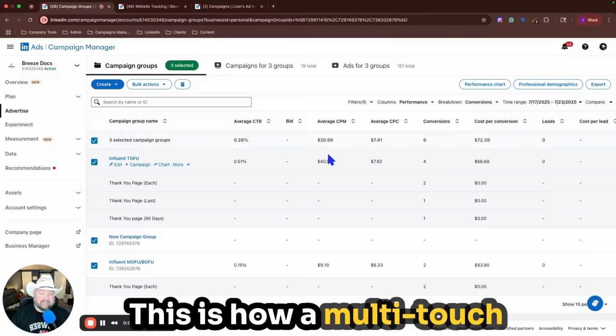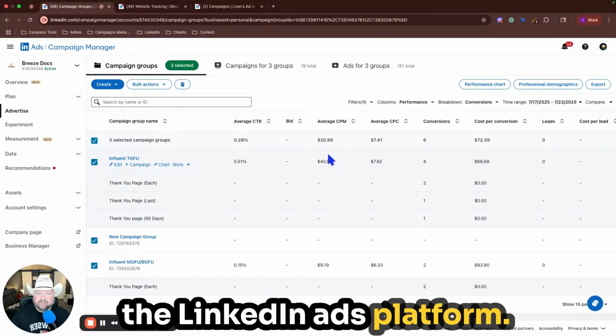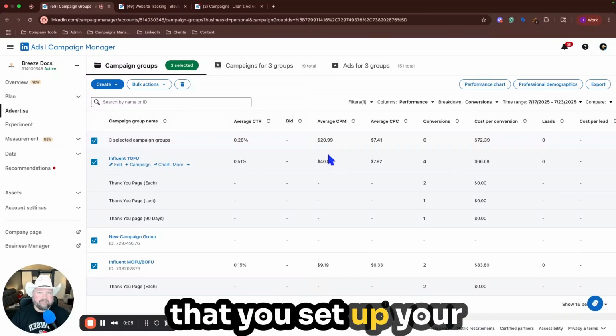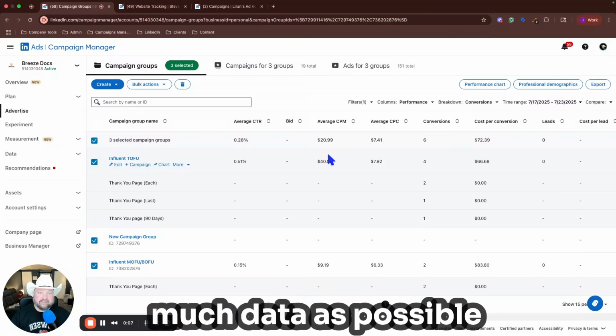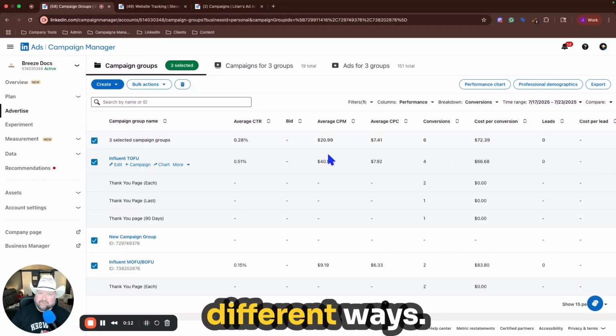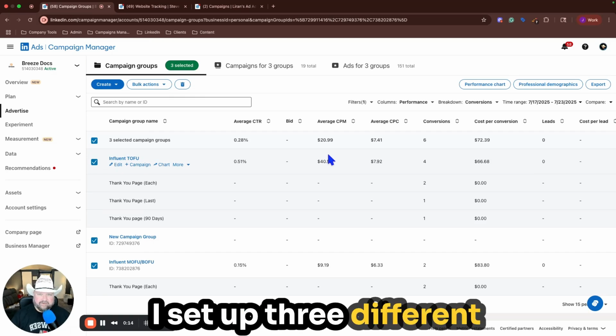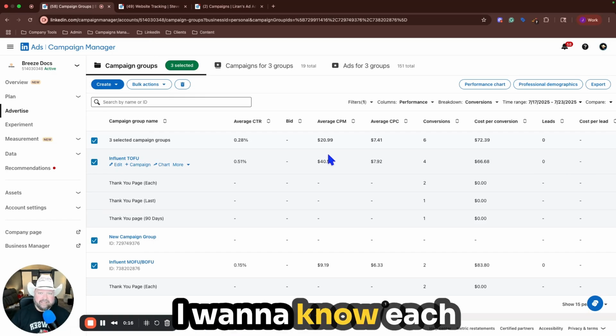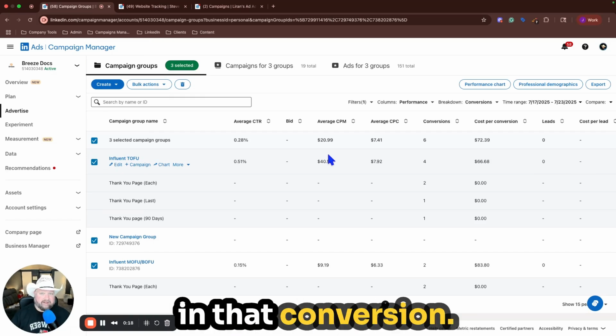This is how a multi-touch conversion looks on the LinkedIn Ads platform. You want to make sure that you set up your attribution so that you're tracking as much data as possible for what's converting your prospects. I do this in a couple of different ways. I set up 3 different conversion metrics. I want to know each ad that played a role in that conversion.